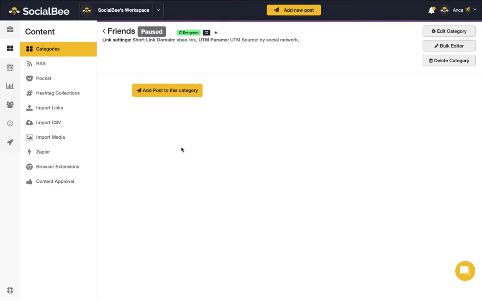There are a few ways in which you can add posts to your SocialBee categories. You can import them through different means like RSS feeds or Pocket, or you can create them from scratch. Today, we'll focus on adding posts directly into SocialBee. Whenever you want to add a new post, you can do so from our advanced post editor, which allows you to customize your posts completely.